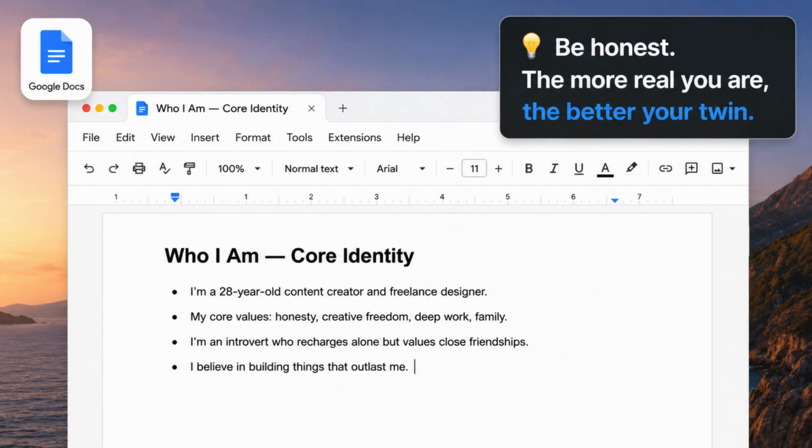Here's what mine looks like. I wrote things like, I value creative freedom over financial security, and I'm an introvert who needs alone time to function. This is the stuff that makes your digital twin actually sound like you, not like a corporate chatbot.